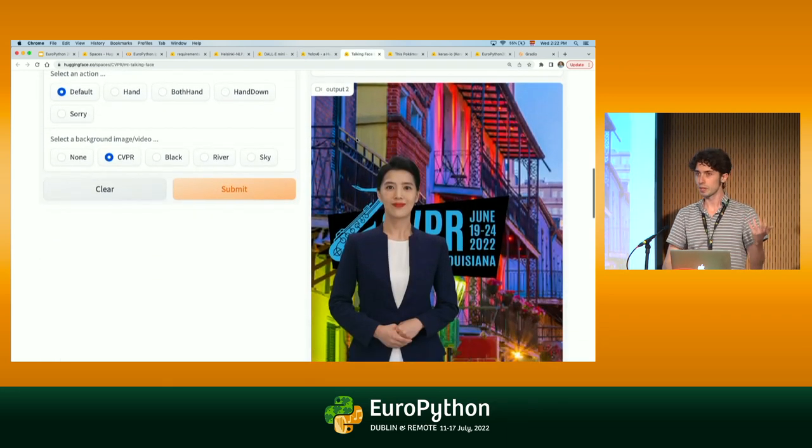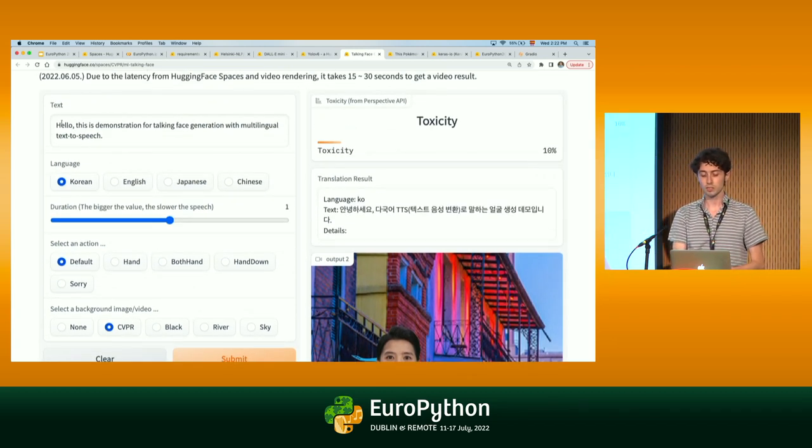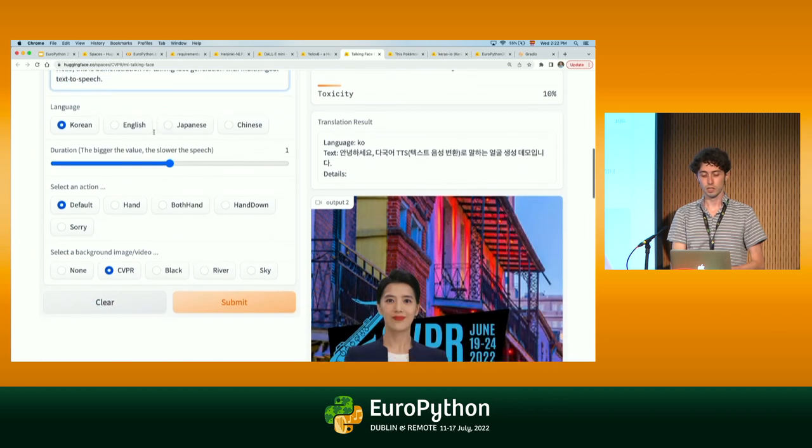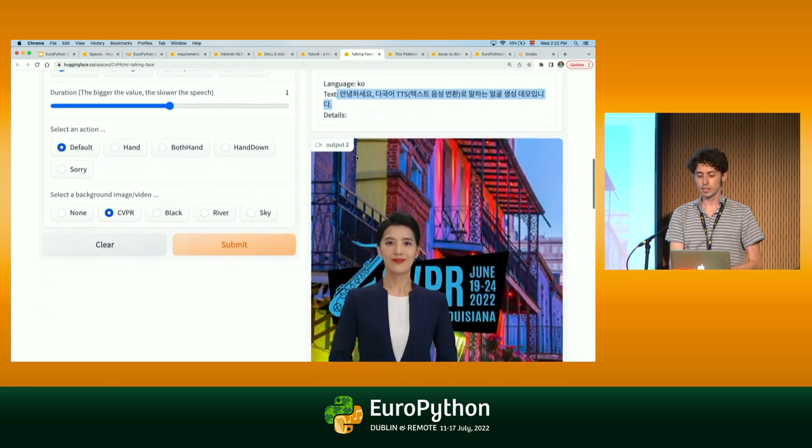This one is from CVPR, which is this very important computer vision conference I was talking to you about before. And it allows someone to write some text here, and then a target language, so for example, Korean, and then it will give you a translation in Korean, and it will generate a video.